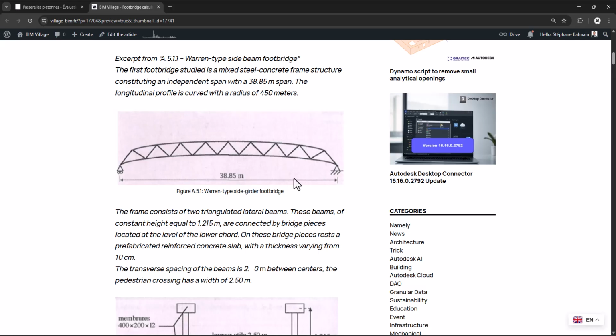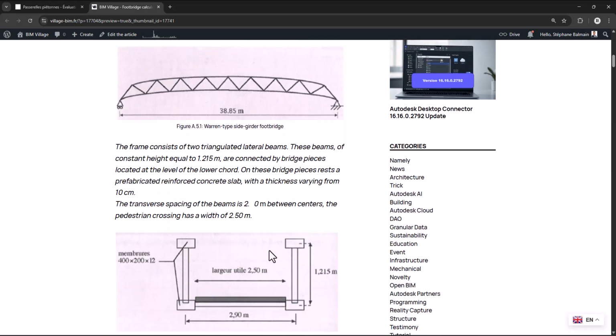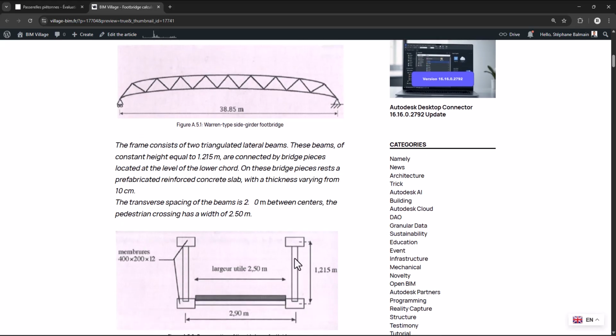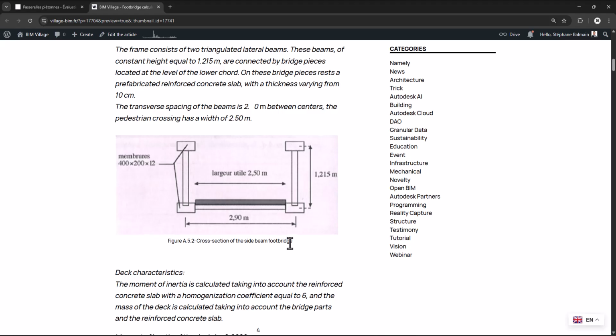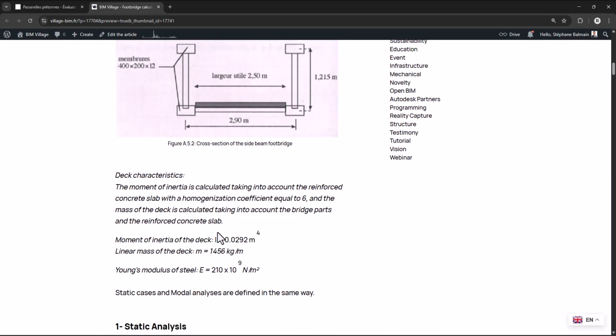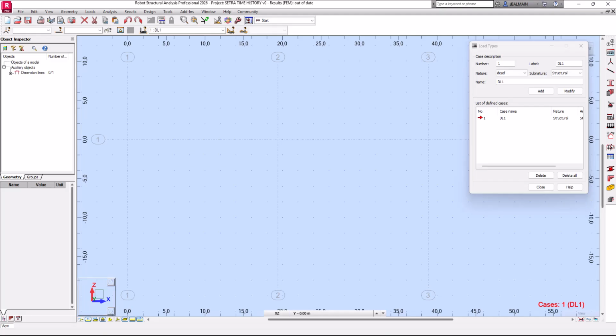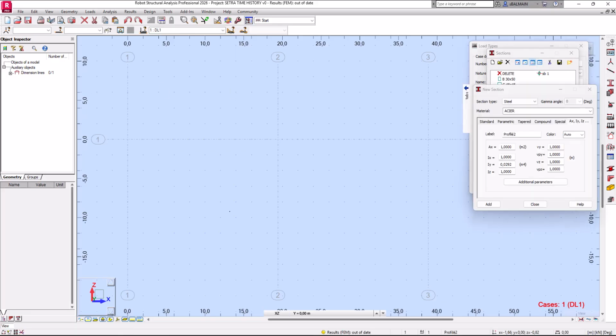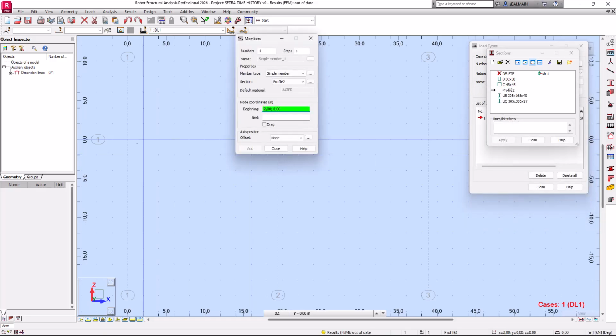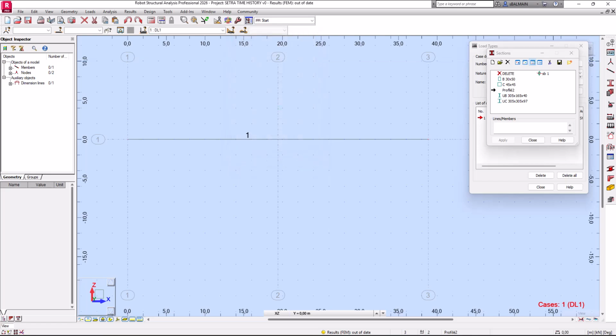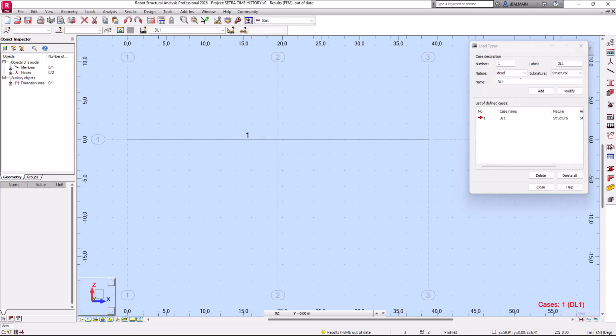Okay, so here you have the length of the bridge. I tried to do the same in the Robot section, but I don't find exactly the same inertia. So I will create a simple beam with this inertia, from the beginning to the end. Of course, then I will put some supports.